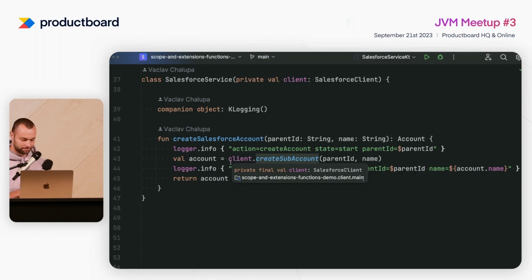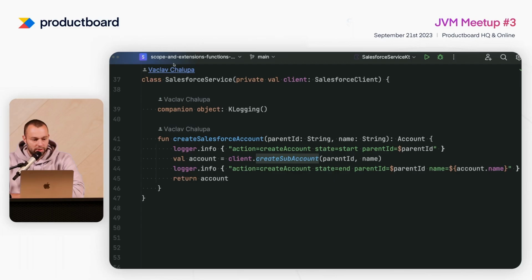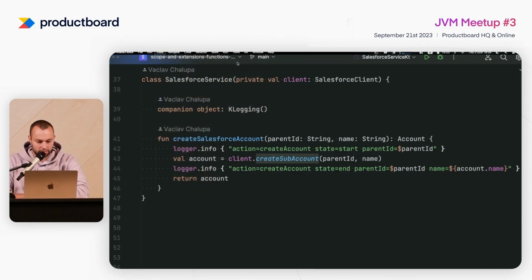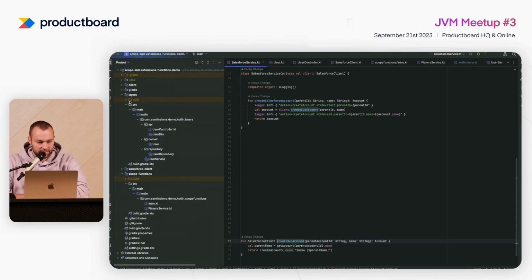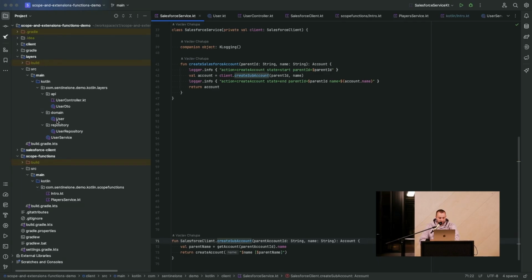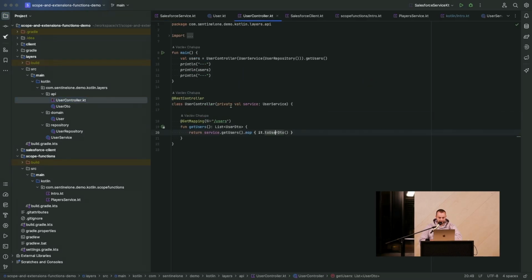Let's try another one. So I will leave presentation mode for a while. And let's imagine that you have some layered application. You have some API layer, some domain objects, some repository and service with business logic connecting everything together. And it's really simple. Let's say that you have some REST controller, because I'm old, you would use GraphQL, right?